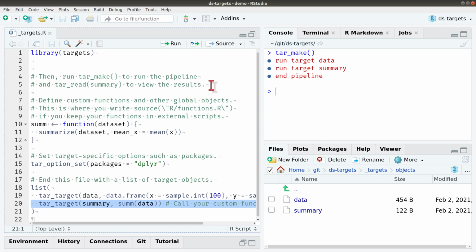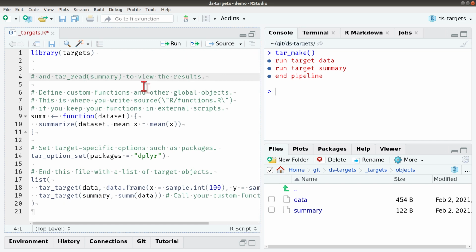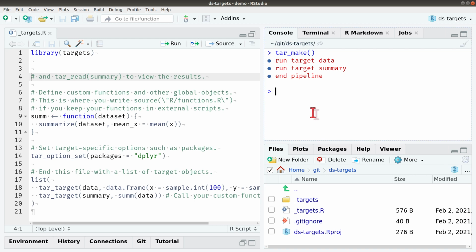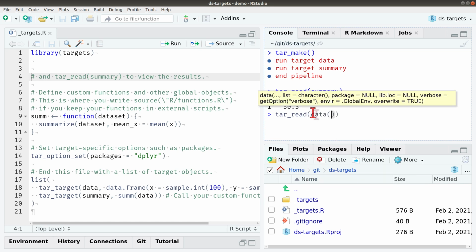The next thing you can do after you run make is to start using those targets. You can use them directly in the console if you want. Why? Because they are stored somewhere where targets knows, here in this folder. So you can call the function tar_read, and you can give it the name of any of the targets that you know you created. We have two, data and summary. Let's call summary, for example. And this is the result. This is the object summary, this is the contents of it. I could also do it on data, and it will print a long data set here.